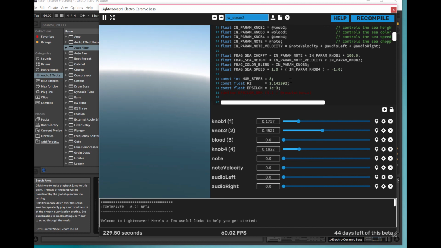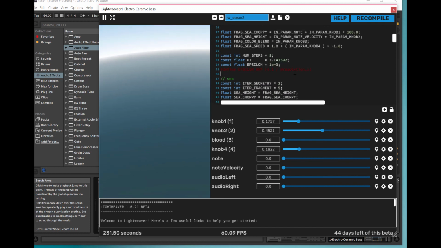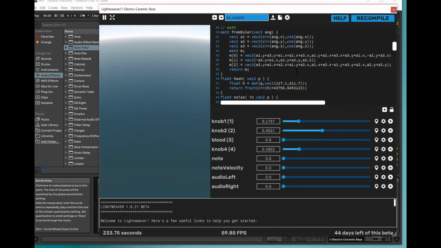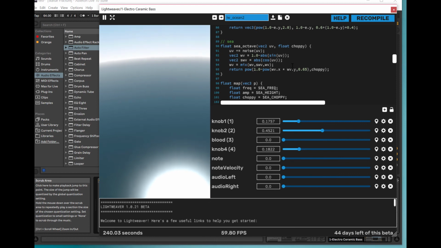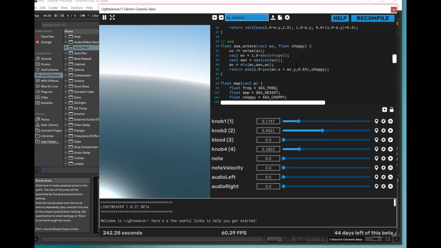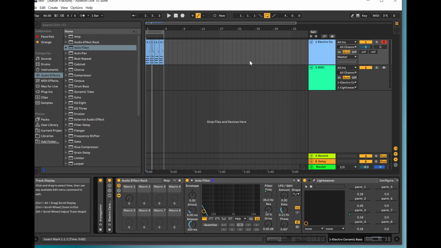As for the code, it's GLSL. We'll have to provide some docs on how to program, but it's kind of beyond the scope of covering it. But hopefully this is a general overview, and I'll be creating more demos in the future of actually coding and doing actual things. I just wanted to give a quick overview of how to use Lightweaver, and hope you guys have fun with it.